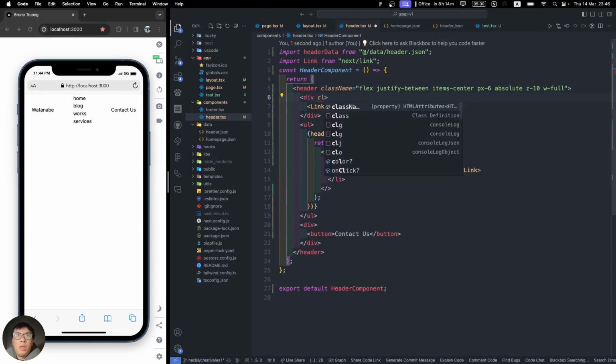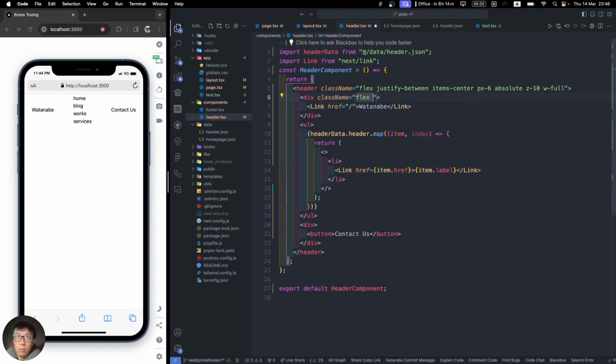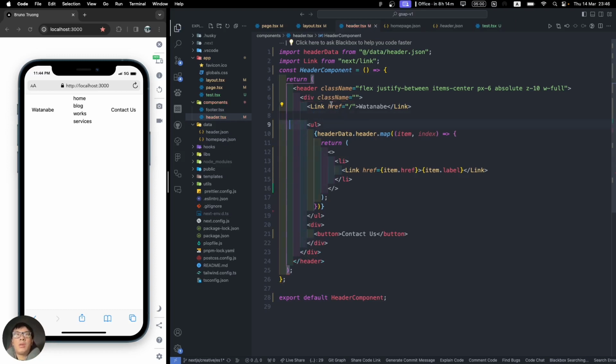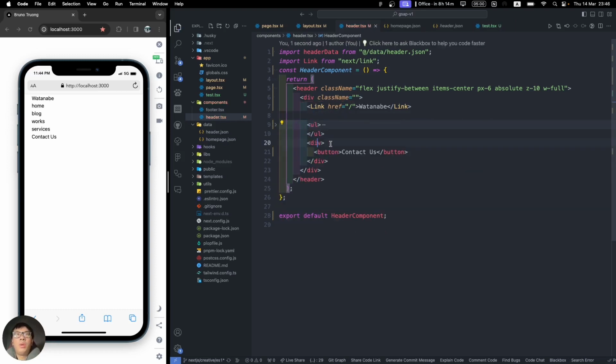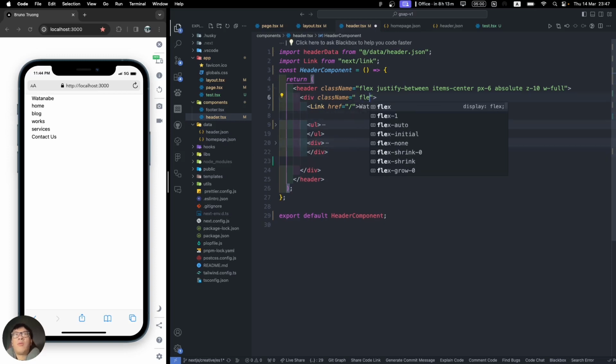Okay, so for the link we are going to have flex for that. Oh, sorry, we are not going to do this. We're going to move this div to below this one, so the link will stand on its own. For example, he will stand like this one, only him, and we have the ul, and we have the button. Okay, so in here we will have flex for this.